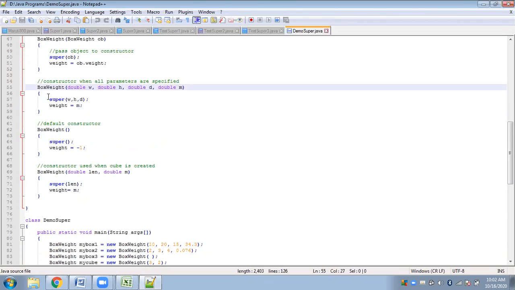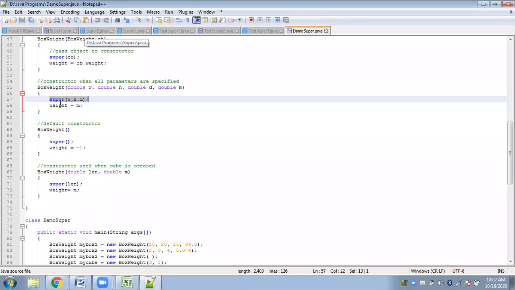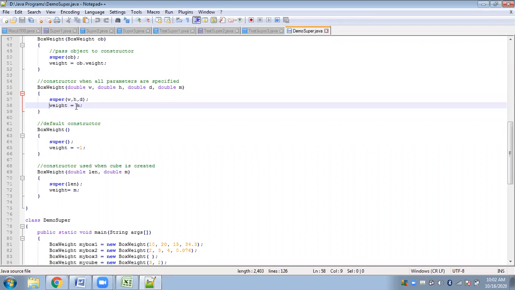So in this, what do we have? We have a call to the superclass parameterized constructor. Accordingly, these three values 10, 20, 15 will be passed on to the parent class. There the initialization will take place. The width, height and depth will be initialized through the parent class constructor. And again, the control comes back to the second statement here. Here we are simply assigning the value 34.3, which was passed to m, to weight.